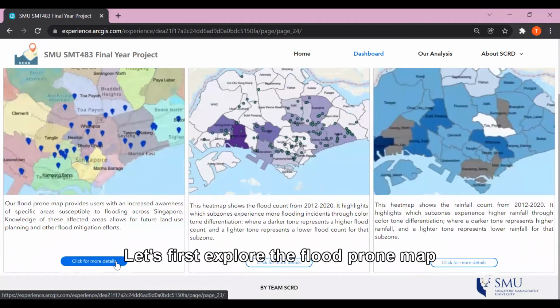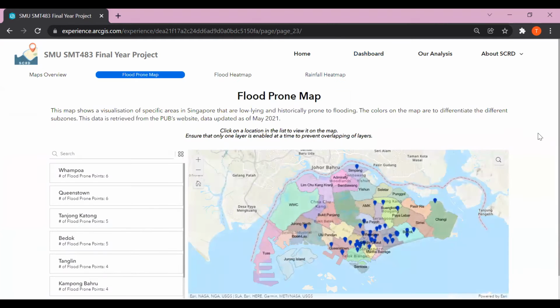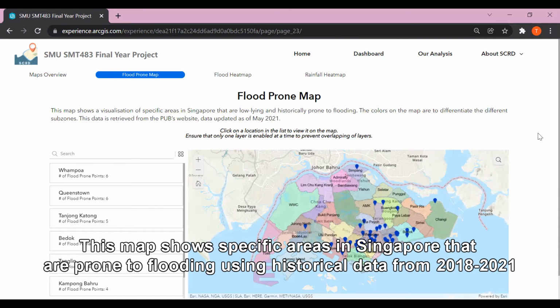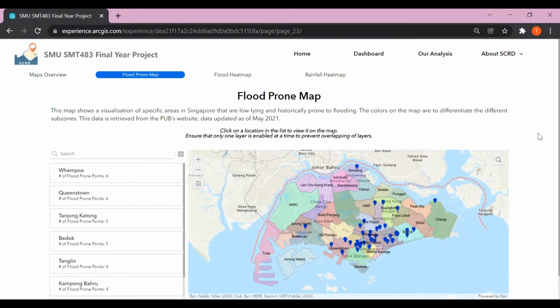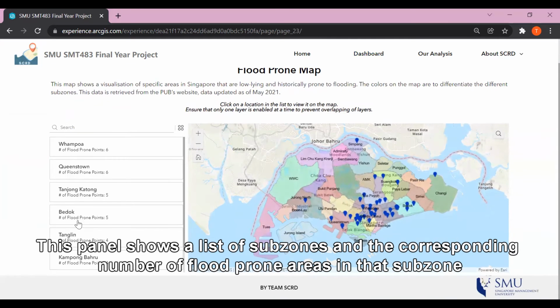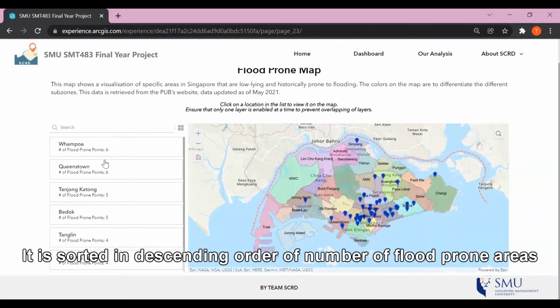Let's first explore the flood-prone map. This map shows specific areas in Singapore that are prone to flooding using historical data from 2018 to 2021. This panel shows a list of subzones and the corresponding number of flood-prone areas in that subzone. It is sorted in descending order of the number of flood-prone areas.